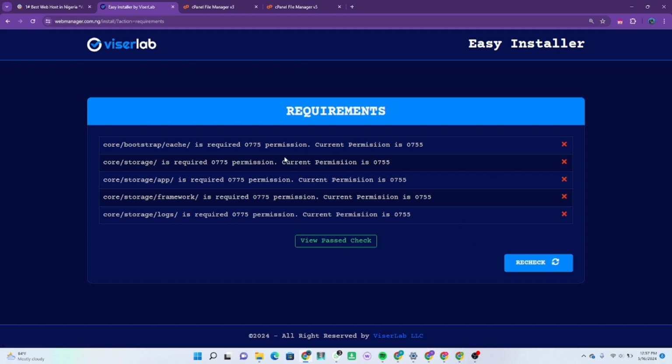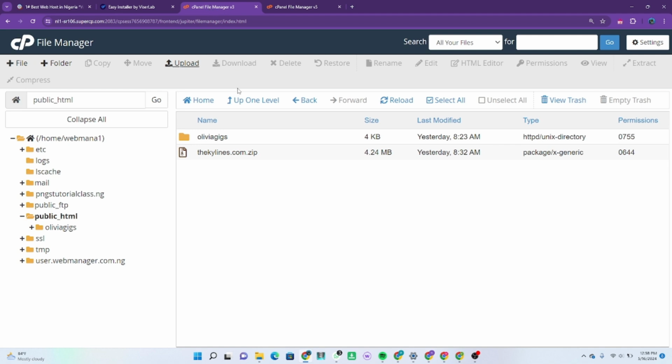So we're going to grant some permission. The first permission says we have to enter into our core. When we're in our core, we need to enter into Bootstrap, and we need to get to Cache and change the permission to 0775. Currently it is on 0755.